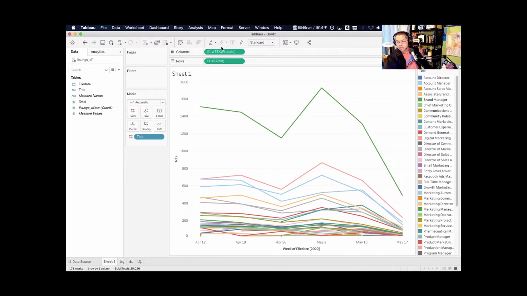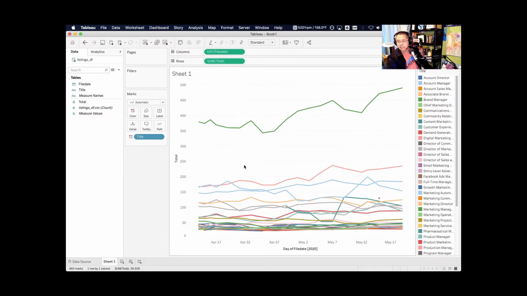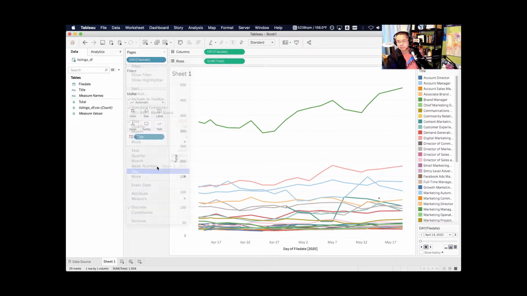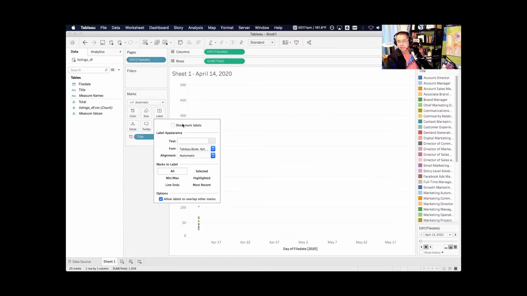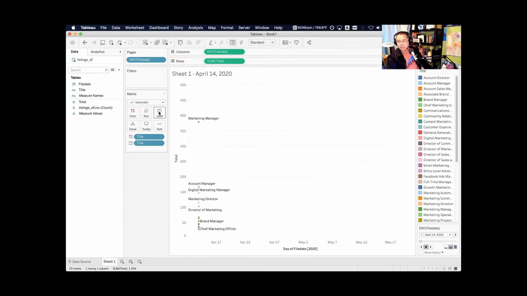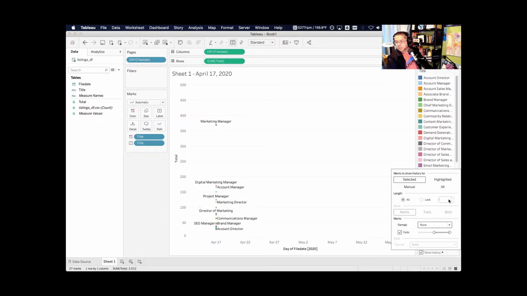All right, so let's go by day. That's easier to see. And let's add a page stepper for day. Make sure we attach our titles as the labels. And what we've done here now is made a nice little graph which allows us to step through the dates and see what's changing. Let's add a little show history here. There you go.